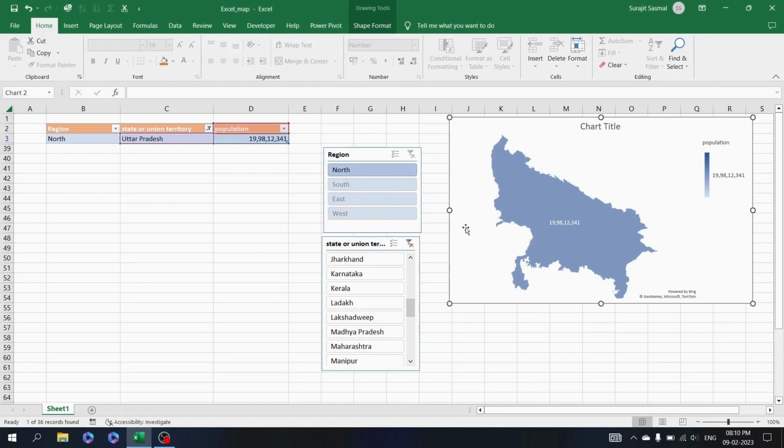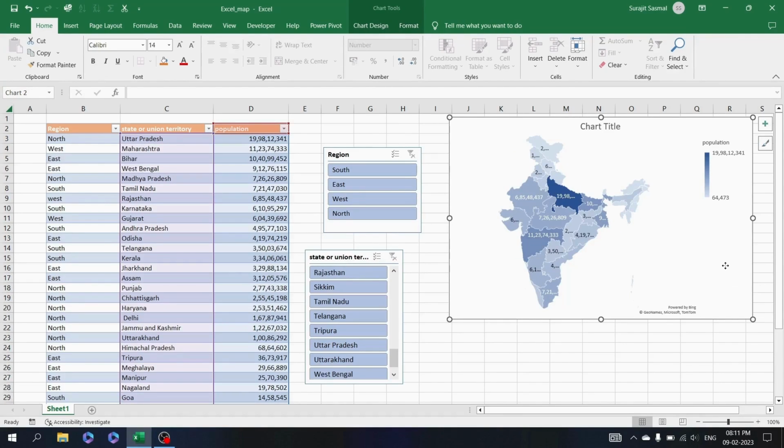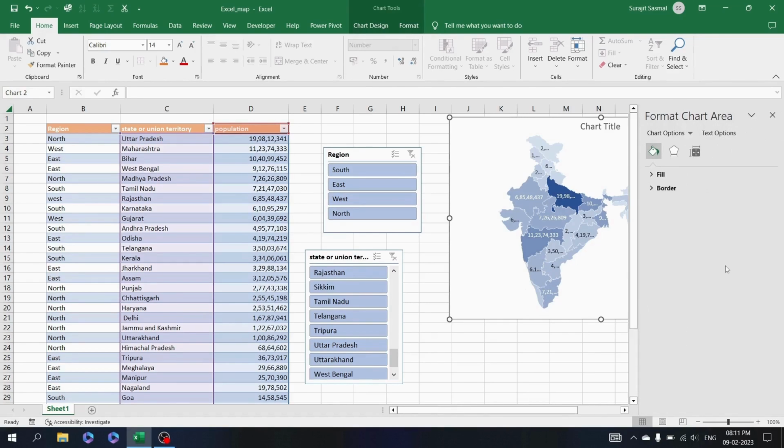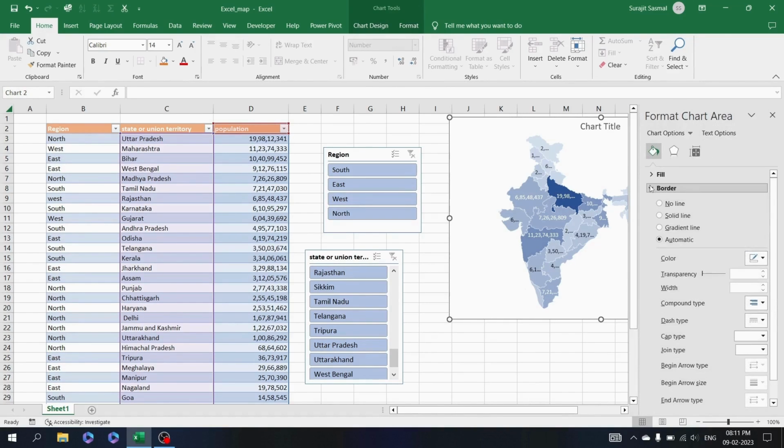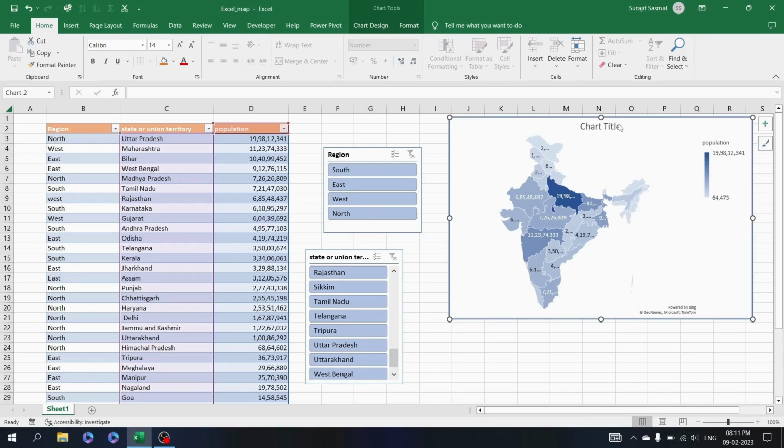Now let's say you want to format it. So how to do it? Click here, Control 1. Go to this border. You want to change the border color. Let's make it blue. Increase the width a bit. Click on OK. Give a chart title: Population of India, state-wise population of India.